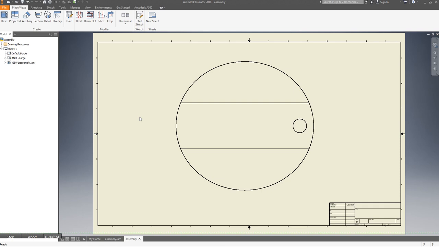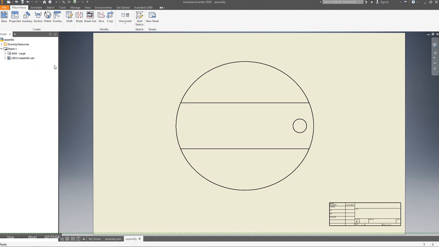So next step will be to get rid of this border, because for our purposes we don't need it. So what we're going to do is head over here to the model tree, and it says default border up here. And you're going to right click on that, and then you're going to hit delete. And then here it says ANZ large. That is the title block that's remaining down there in the bottom right corner of the drawing. And if we right click on that, we hit delete. There we go.